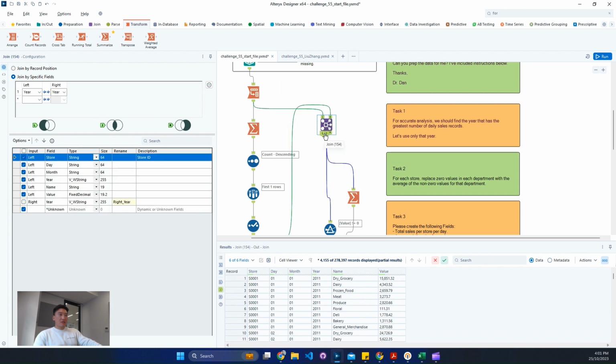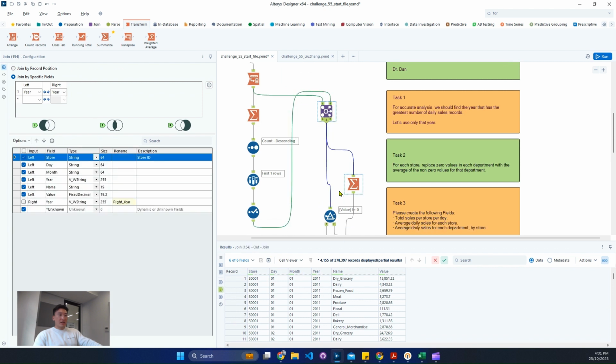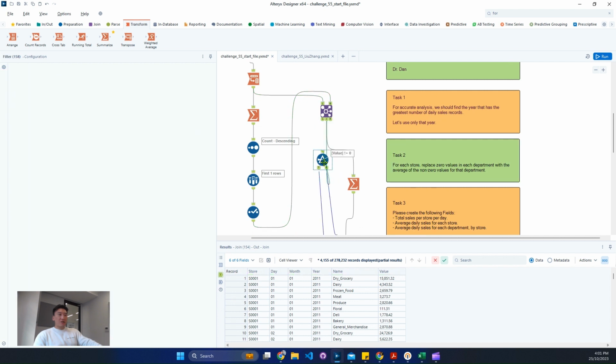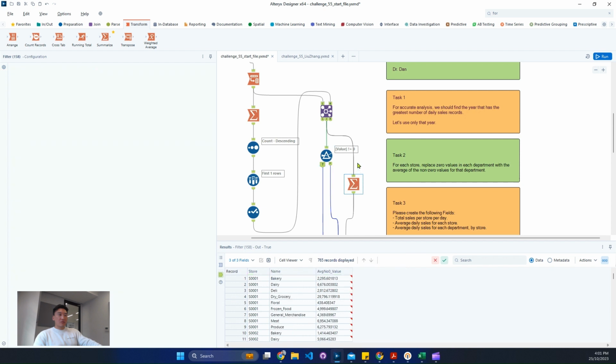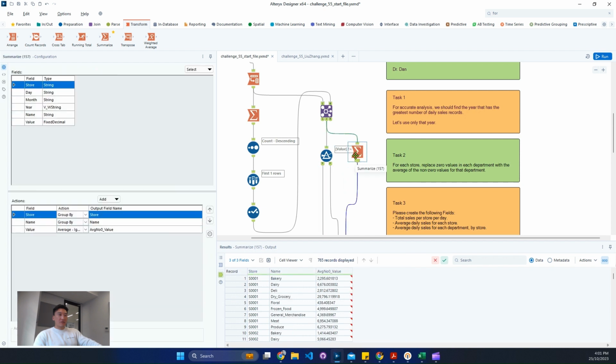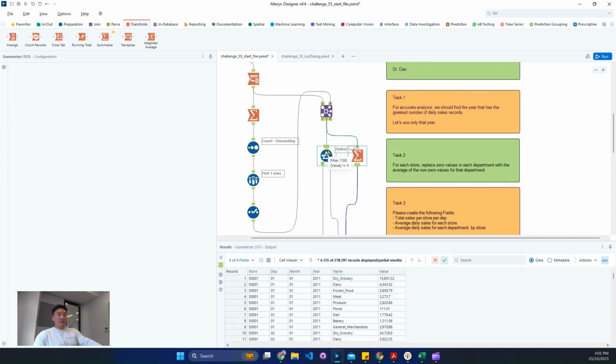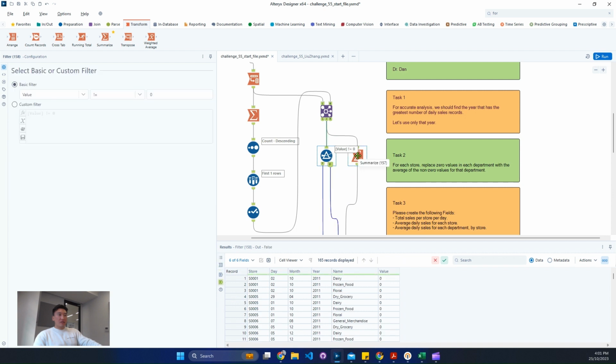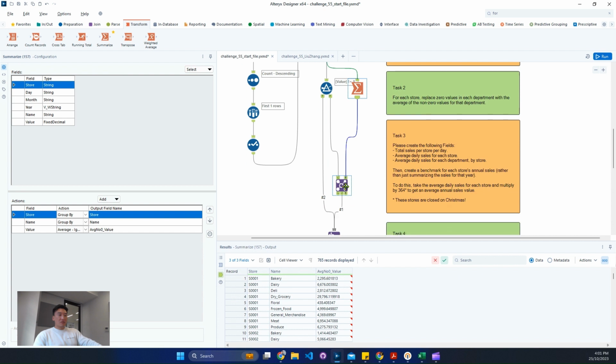Then we try to repeat only the 2011 values. Task 2: for each store, replace their values. I think part 2 is doing correct. You filtered now, because I pivoted, so true is non-zero value, false is zero value. So handle the zero, do some join.